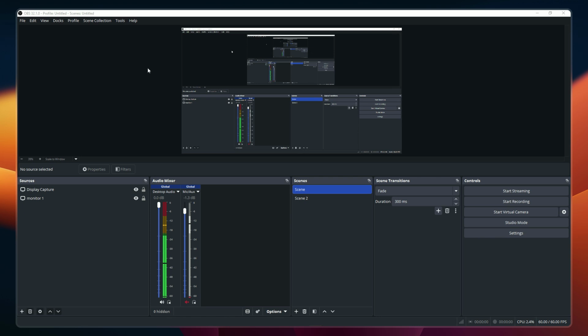Hey everyone, today I'm going to show you how to easily remove microphone static in OBS. Without any further ado, let's get started. First, you'll want to open your OBS application on your computer.